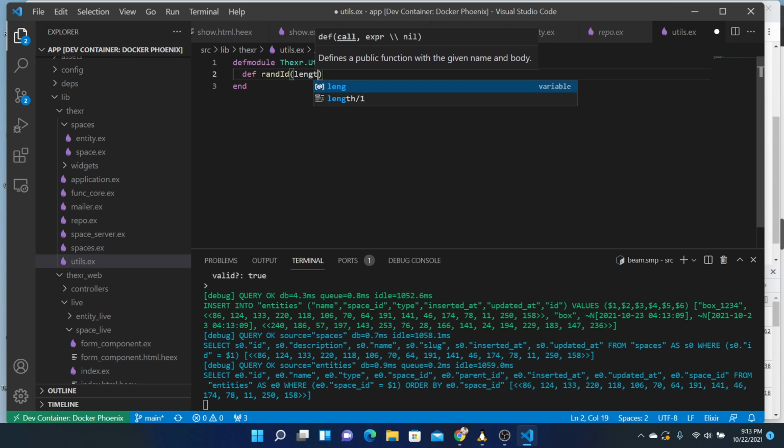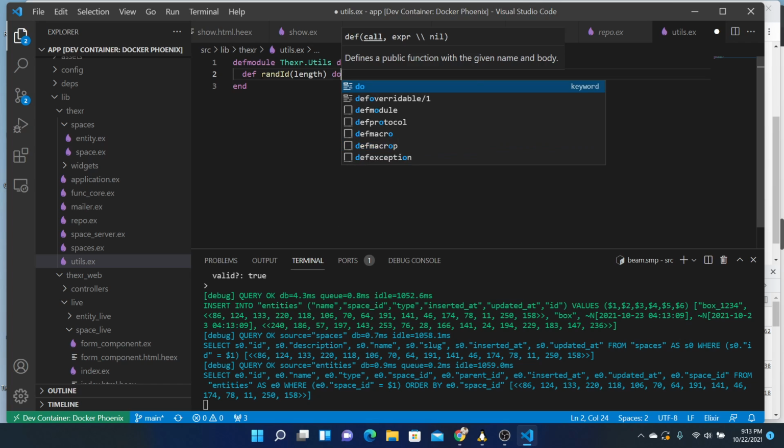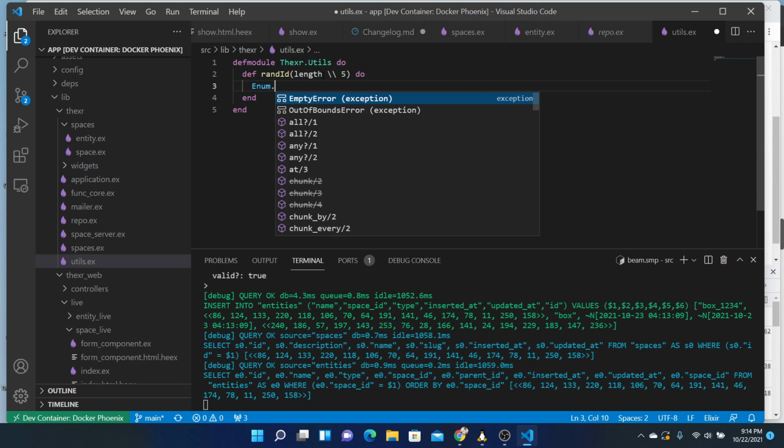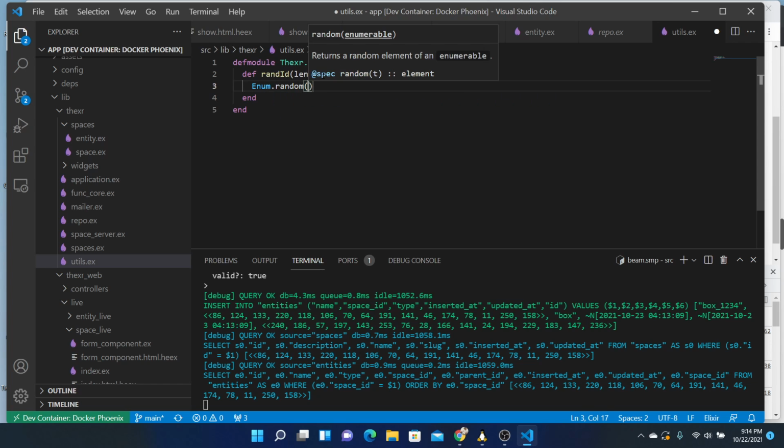specify a length, maybe the default can be 5, and num.random pick between 0, 1, 2, 3, 4, 5, 6, 7, 8, 9. What does this do?